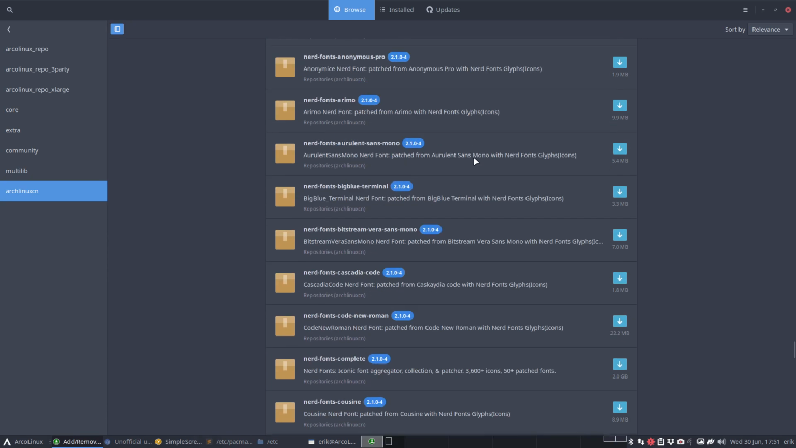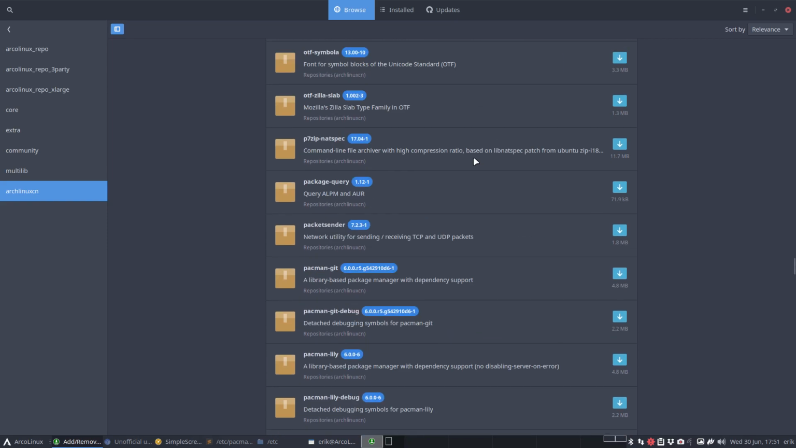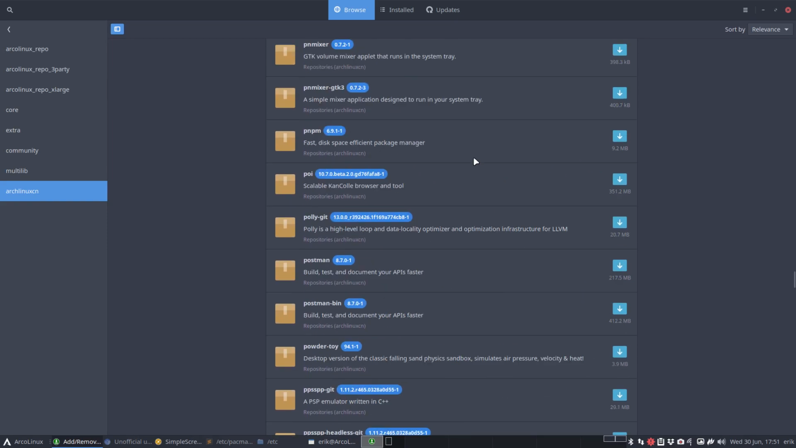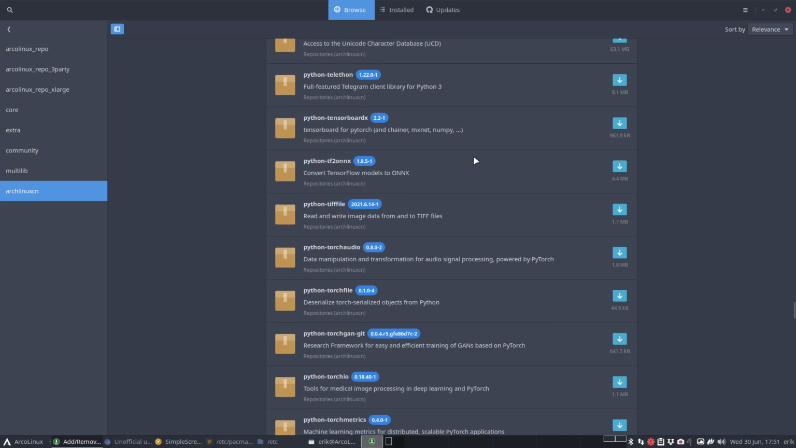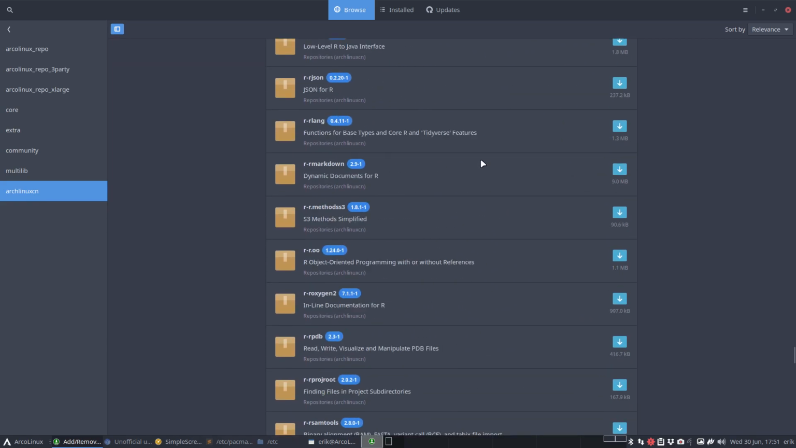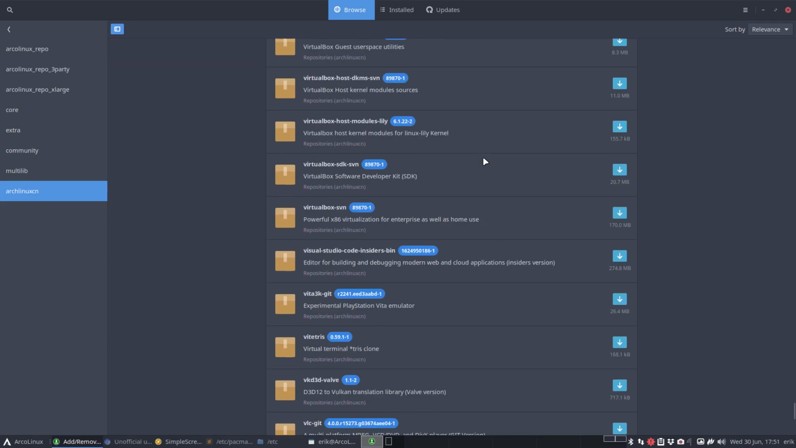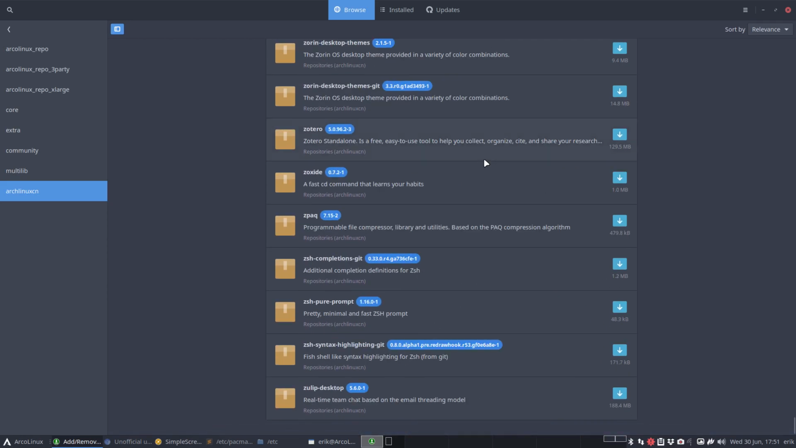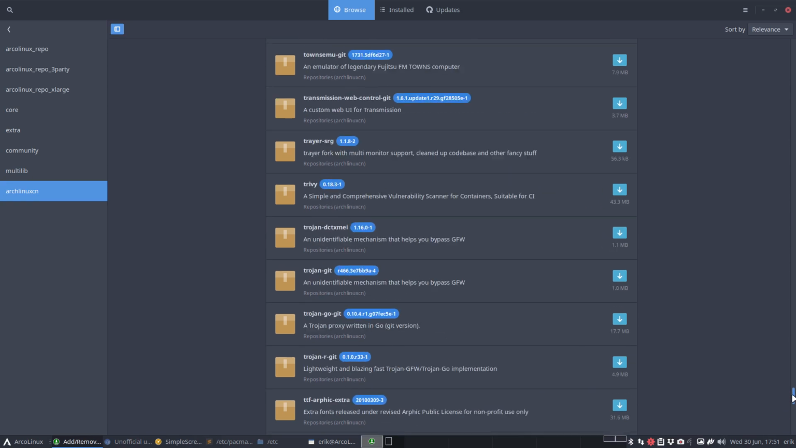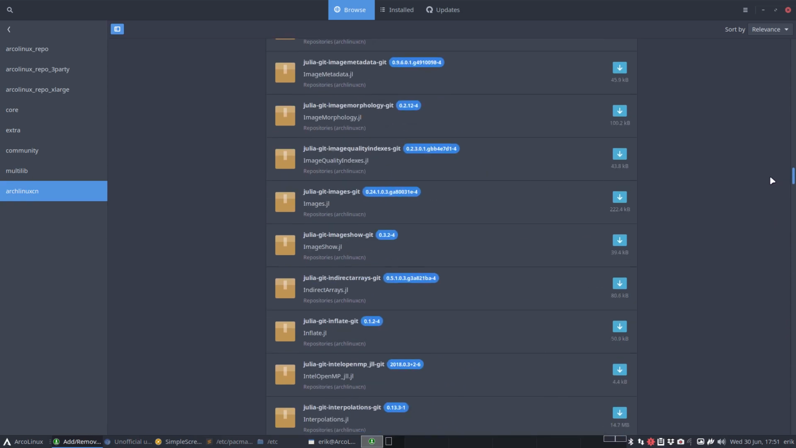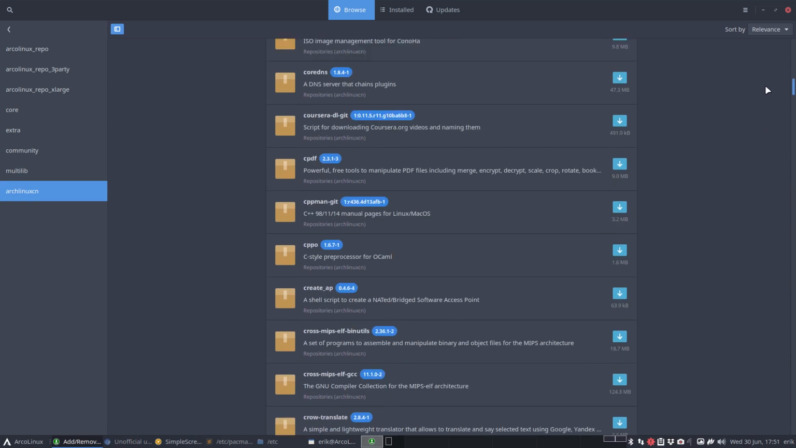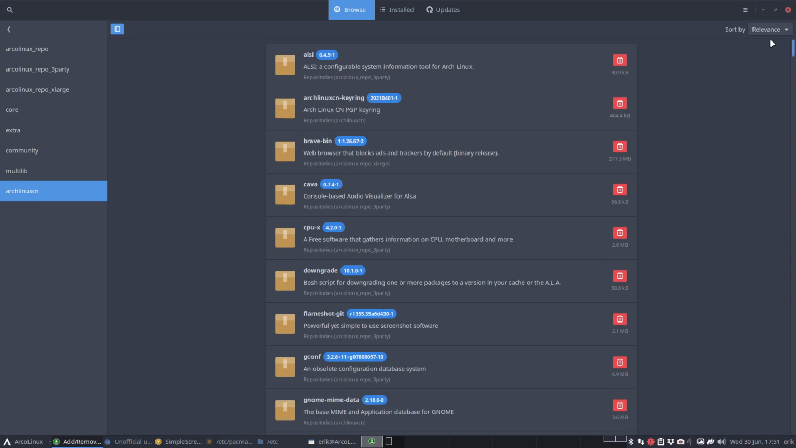LXQt, let's just keep on scrolling. So I just wanted to check out. And Nerd Fonts is there. Just want to see the Linux kernels. So scrolling. And then you understand why maybe you should take a look, because all of this is pre-built. So a sudo pacman -S away.